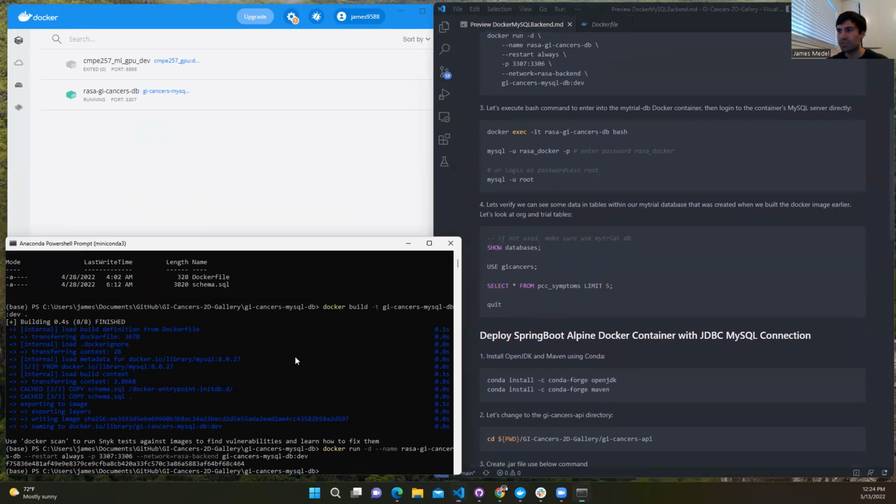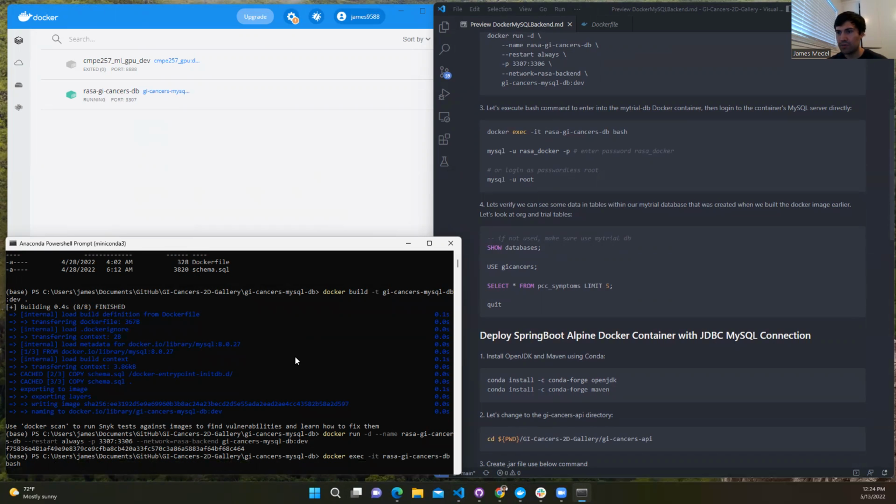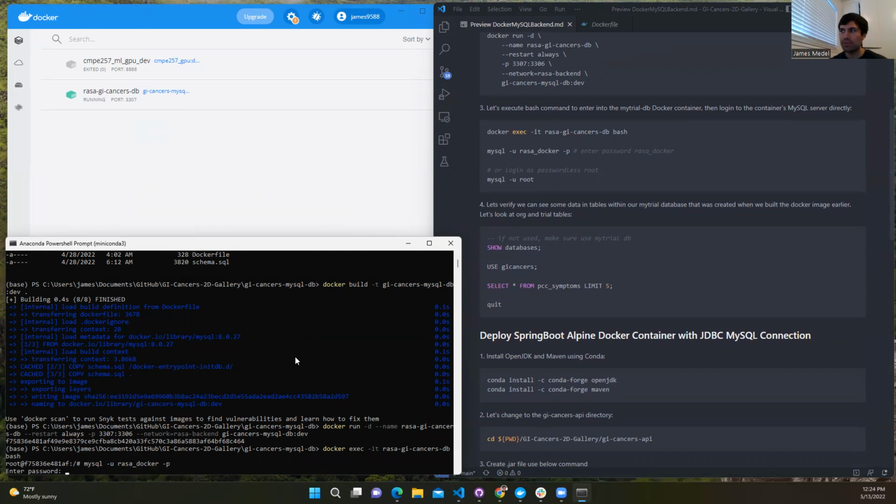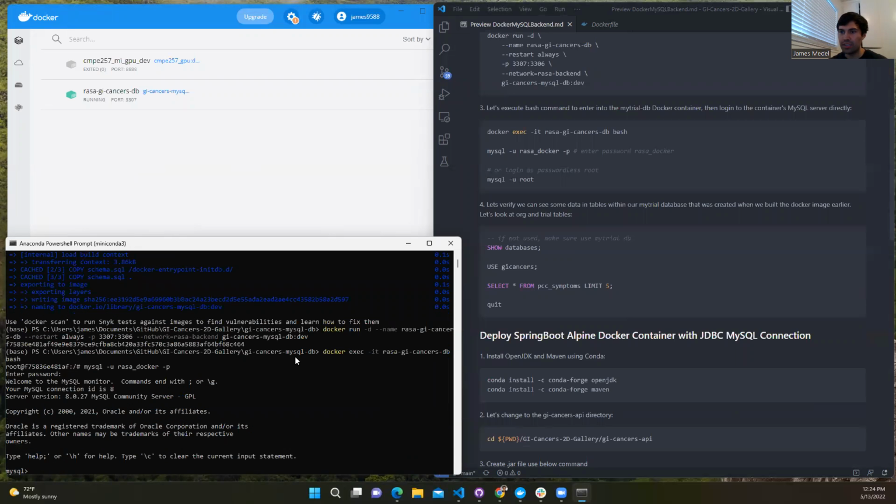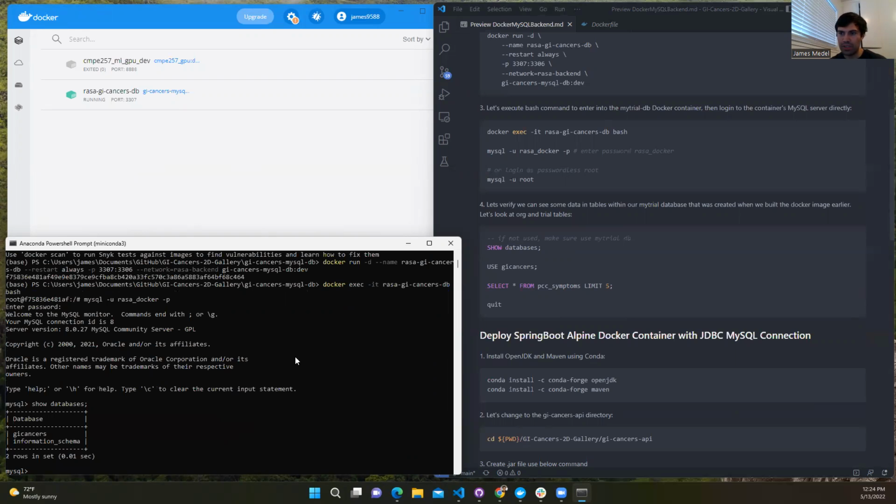Let's jump into it. We can do a docker exec -it rasa-gi-cancers-db bash. We're inside the Docker container. We'll do mysql -u rasa-docker -p. The password is just rasa-docker, and we're inside the MySQL prompt. What we can do is show databases. This is what I was talking about: we have the GI Cancers database. We'll use that.